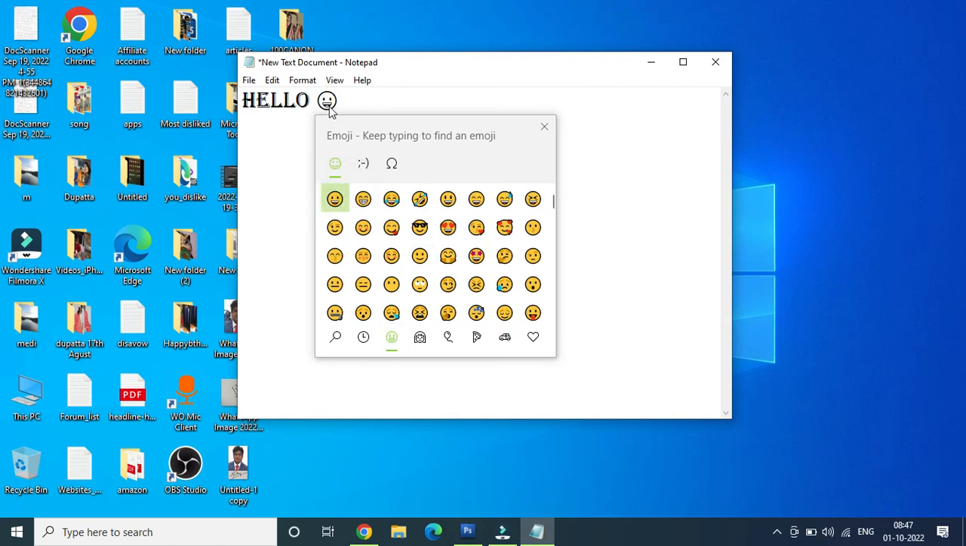And now you can see, depending upon the application, it will show in black and white or maybe colorful. Maybe if you type in Messenger or something, then it will be colorful. So this is how you can make use of the keyboard.